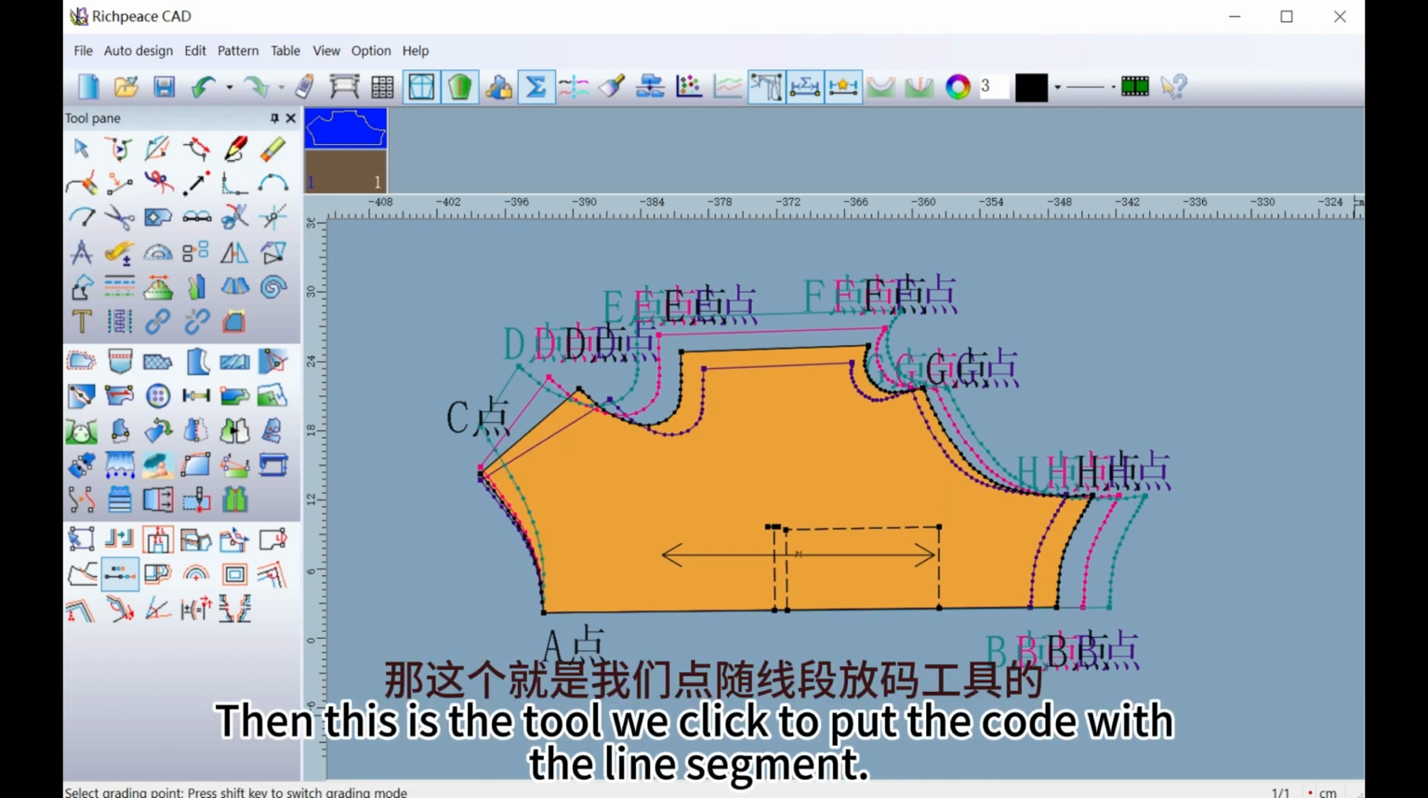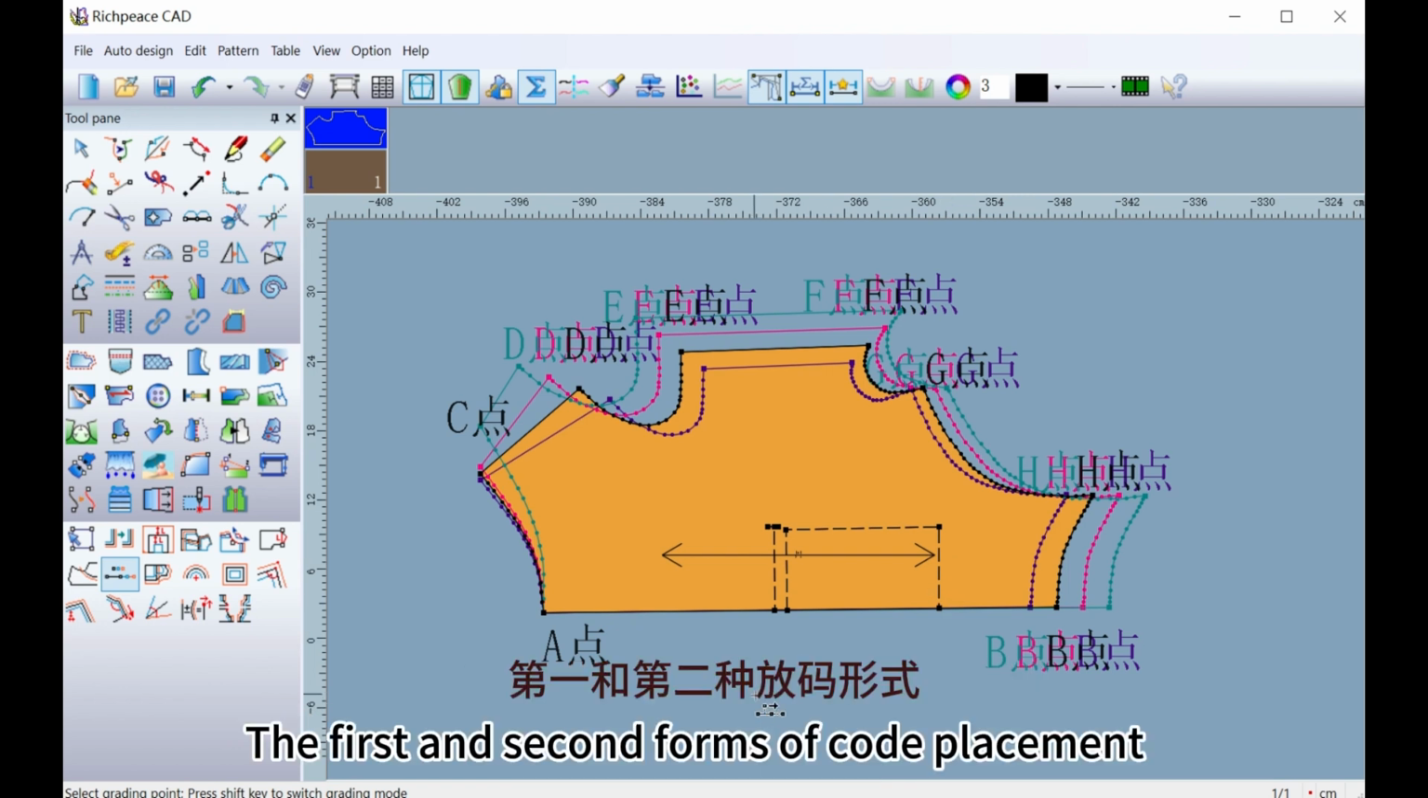Then this is the tool we click to put the code with the line segment. The first and second forms of code placement.